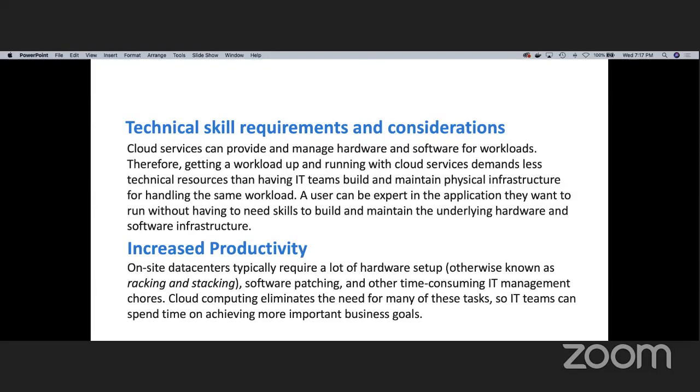updating things that the cloud can do. Okay. So a user can be expert in the application they want to run without having the needed skills to build and maintain the underlying hardware and software infrastructure. So you don't need to be an expert in whatever is behind the cloud. That's what they call whatever is above the hypervisor. You don't have to worry about that. The cloud will take over. The cloud provider will take care of that. Okay, so you don't have to be an expert.